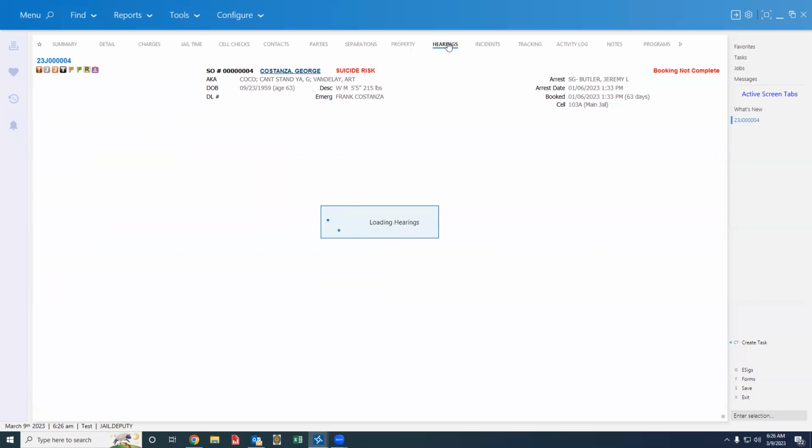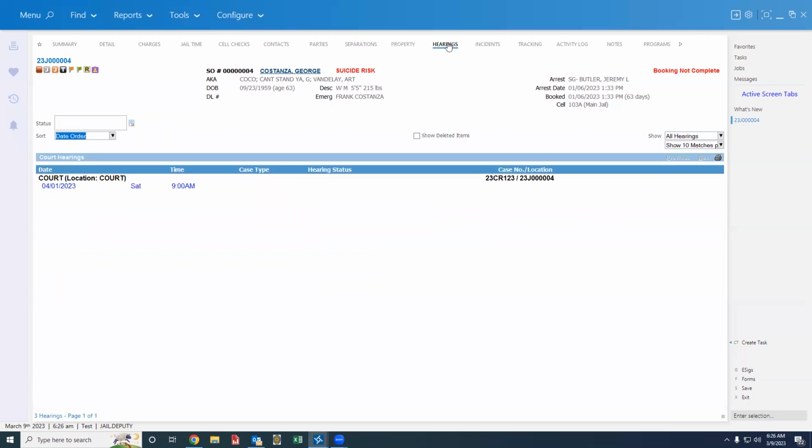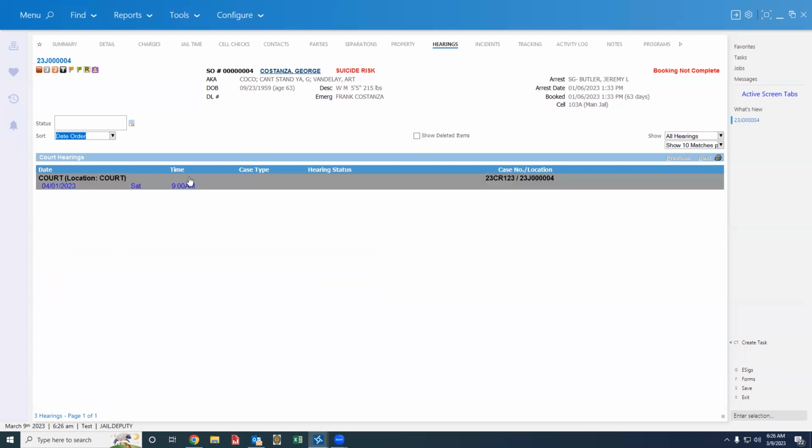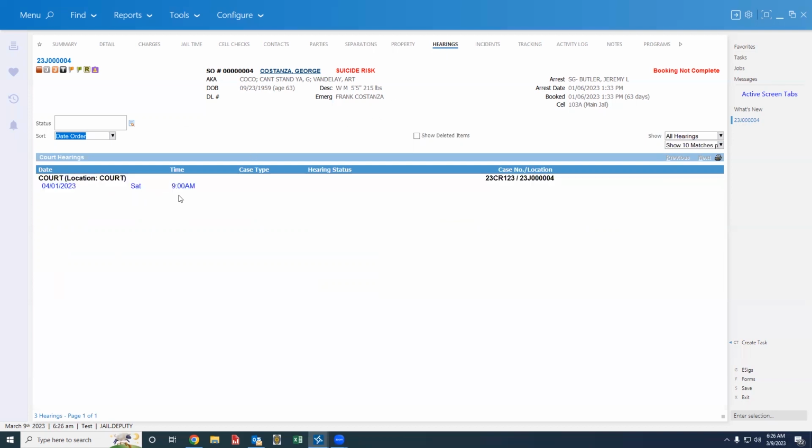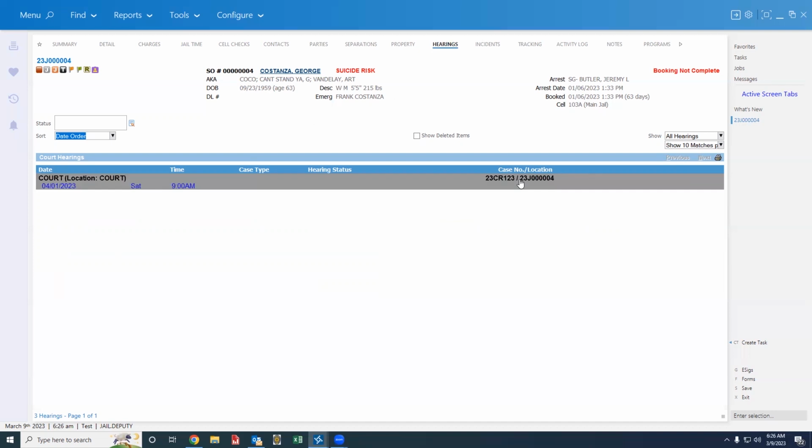If an inmate has any hearings or any upcoming court dates that we know about from updates from court, these will appear on the hearings tab. It'll show the date, time, as well as the case number for those hearings.